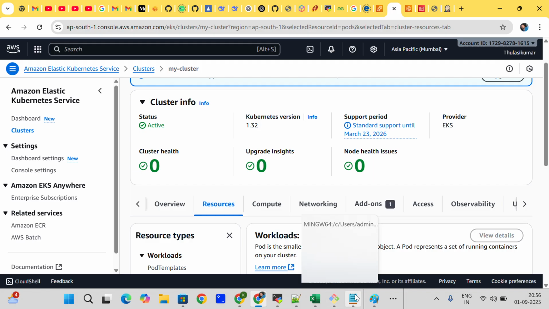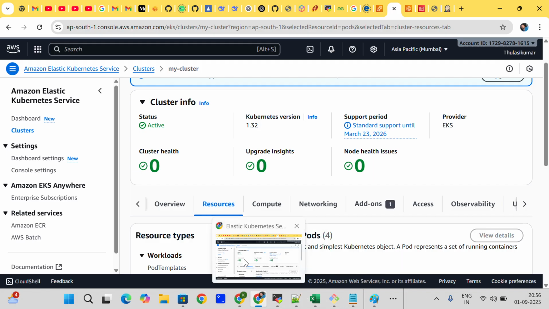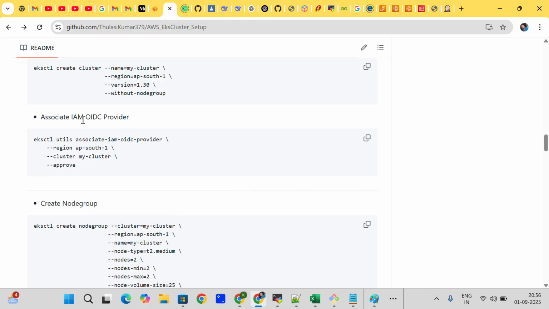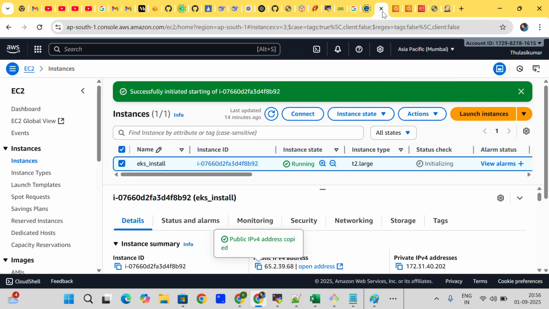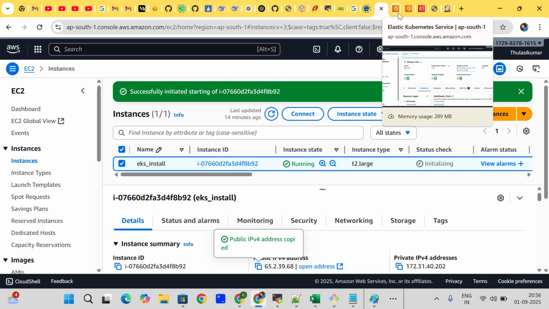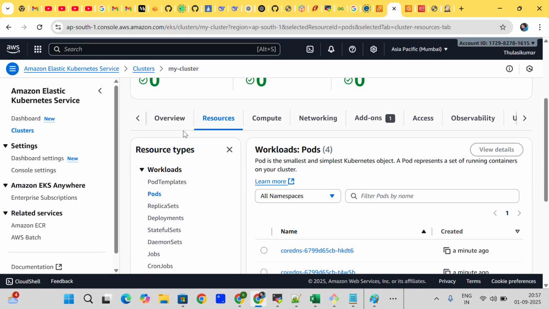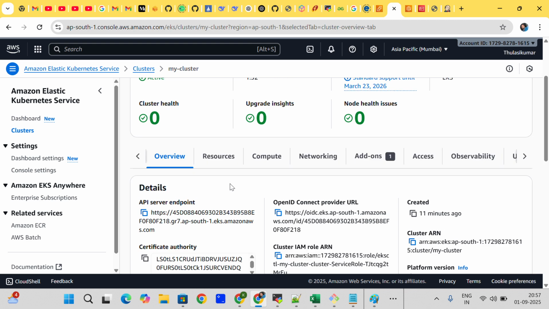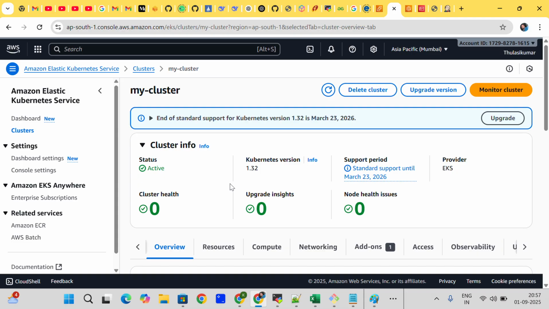So next, what is the point? Go to GitHub again. After that, associate the OIDC provider. So what is this OIDC provider? Just observe here. This is our EKS cluster. Inside the cluster, go to the overview. Here is the OpenID Connect provider URL, the OIDC provider. So what is this? We just created the master.